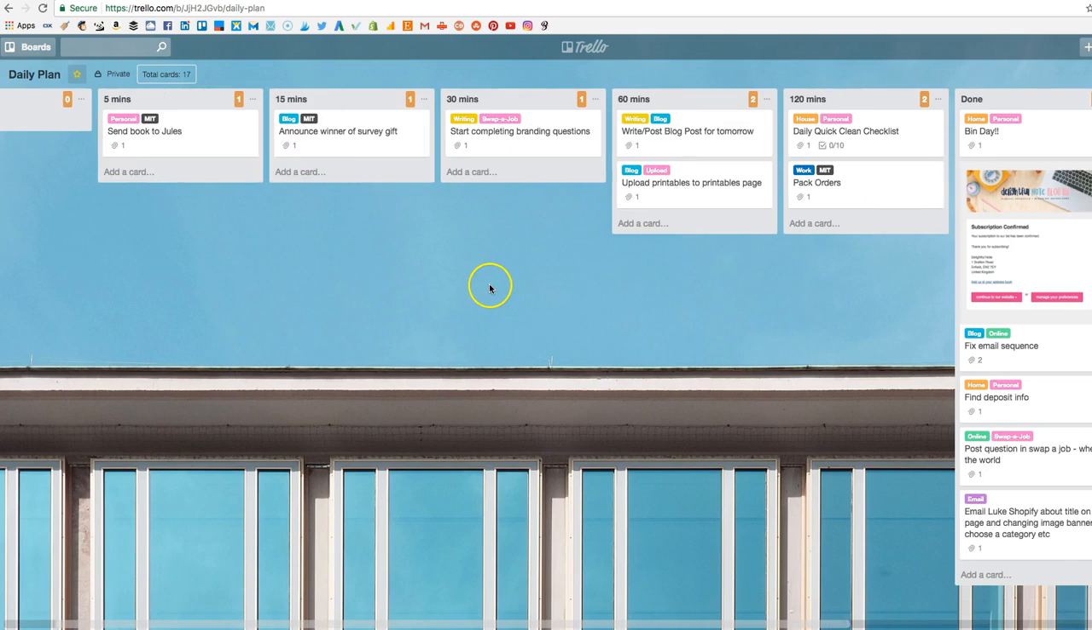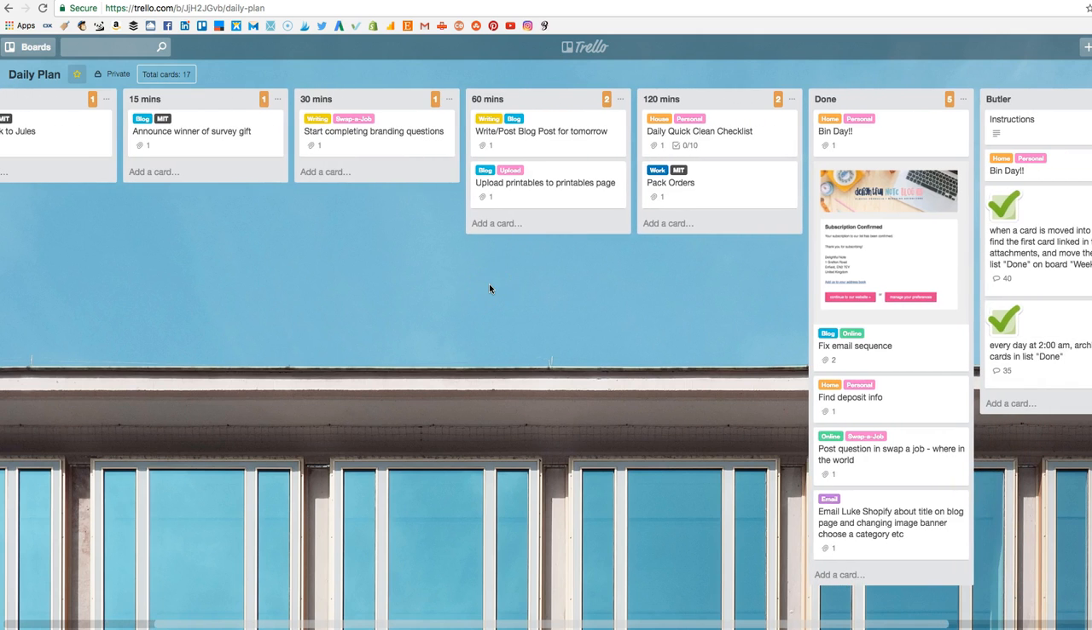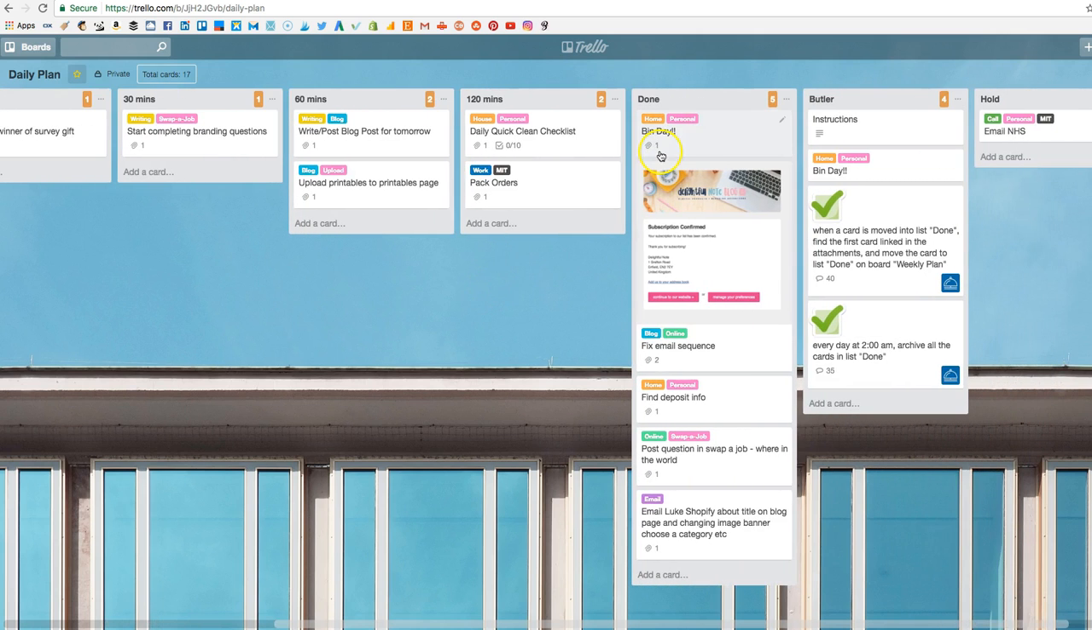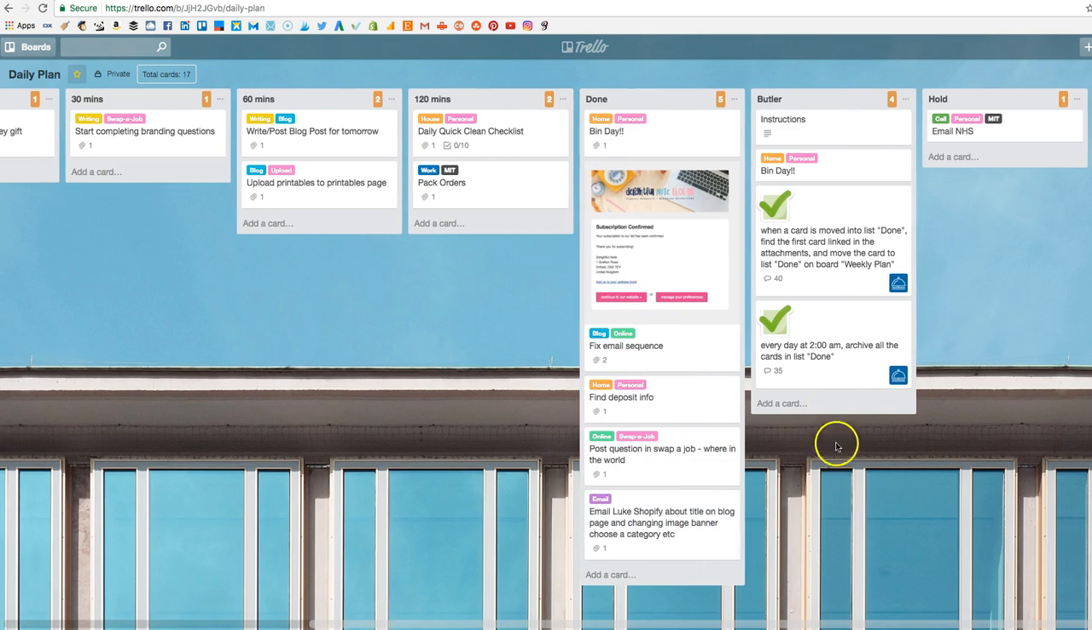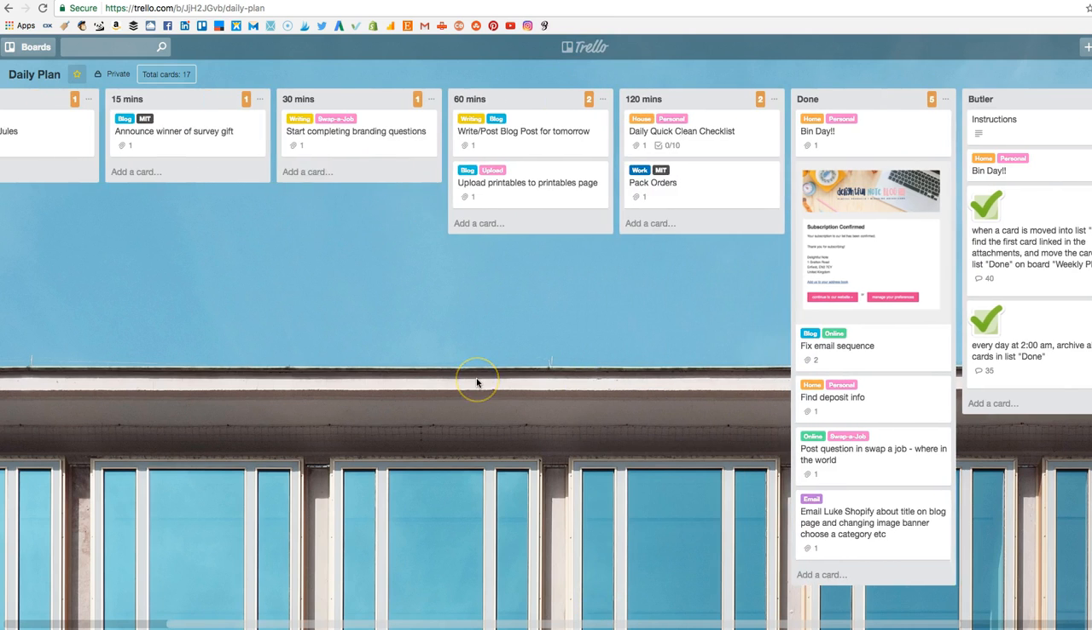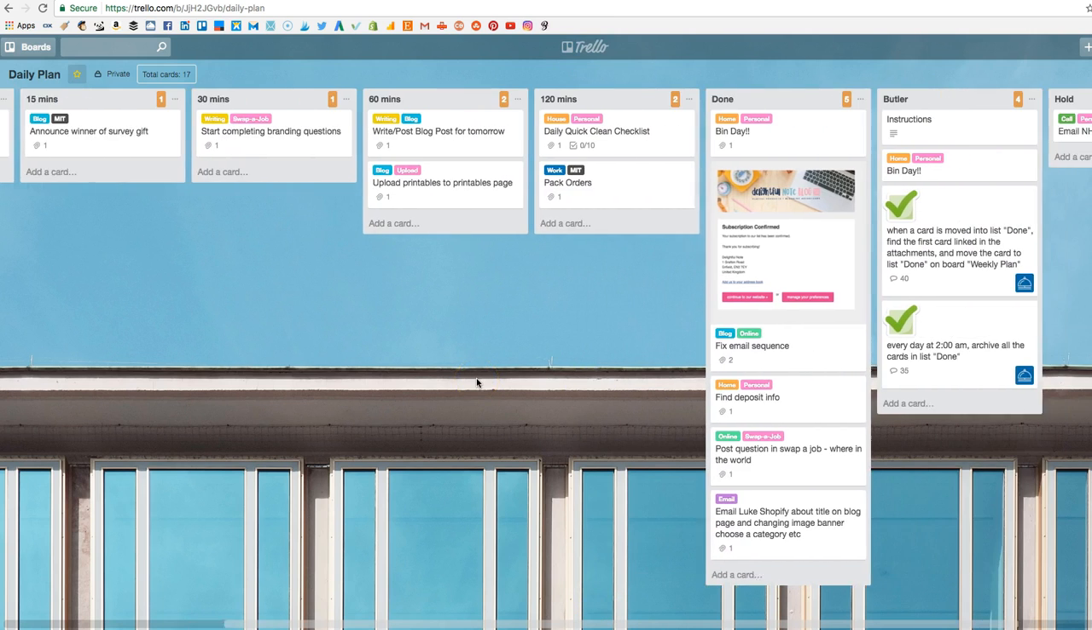The other thing I'm just going to quickly draw your attention to is, you can see here the stuff that I've put in the done category. It doesn't just stay there, because I have a little Butler thing here which says every day at 2 AM archive all the cards in the list done. So when I wake up in the morning, I know I'm usually done by 2 AM, all of this bit will be gone, and I'll have a fresh board only with the stuff I need to do that day.